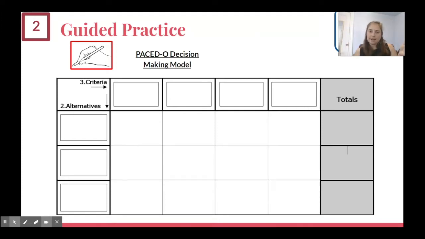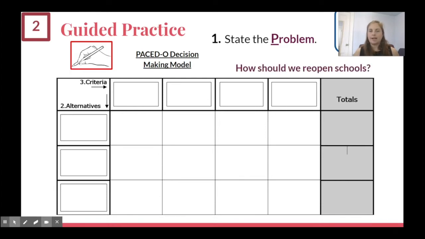Okay, you're good. You got your criteria at the top and your alternatives at the bottom and then the totals on the right side. Okay, so let's start with step 1, which was to state the problem. So what's the problem that we're trying to solve here? What do you guys think? Right, so we're trying to decide how should we reopen schools? So write that down above your chart. Pause the video if you need more time to write. But we're gonna go ahead and move on to the next step.